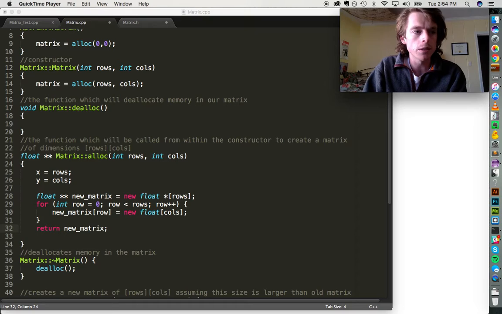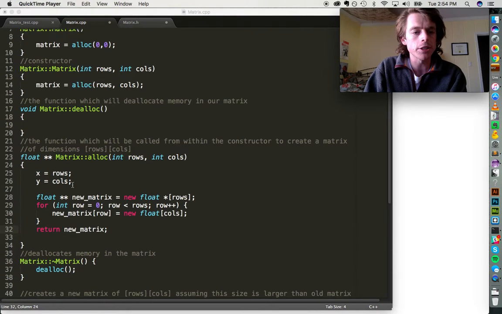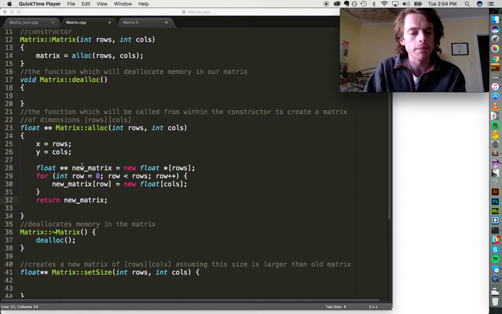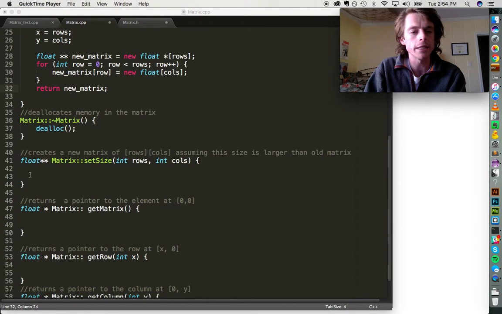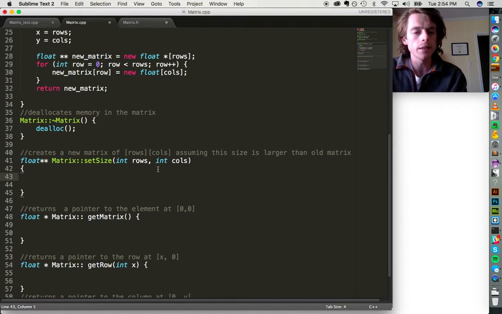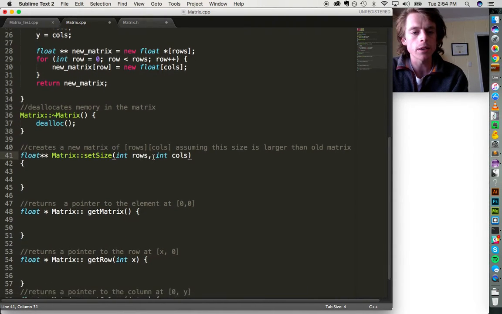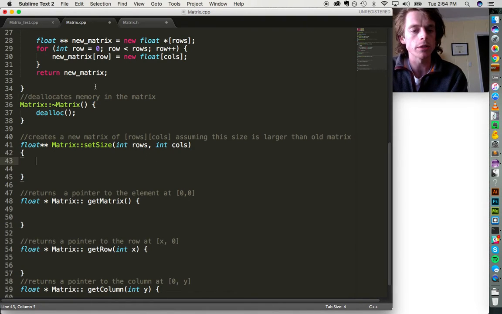Okay, so let's do another tricky function, which is how do we resize the matrix? We'll eventually get to some of these other functions, but the next function we can write is the SetSize function. One of the assumptions for this function is that when we receive rows and columns arguments, we're assuming that rows and columns are larger than our older values.